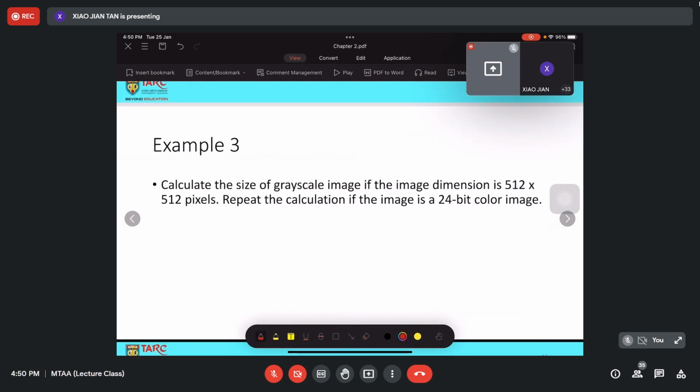So example 3: Calculate the size of the grayscale image if the image dimension is 512 times 512 pixels. So which means this is a square image. Repeat the calculations for a 24-bit color image. For the first one, it did not mention the bit, but when it mentions grayscale, for sure it is 8-bit. So you don't expect this to be tabled in a spreadsheet for you to check, oh, grayscale is equivalent to 8-bit. No, you have to know grayscale is equivalent to 8-bit.